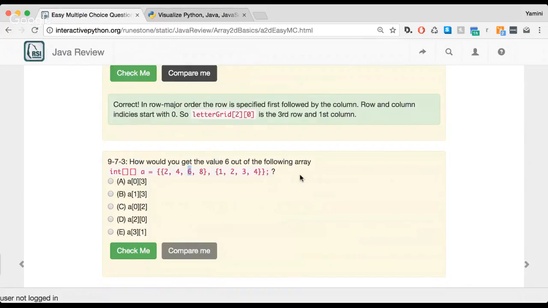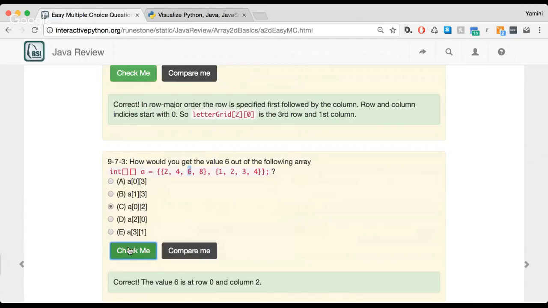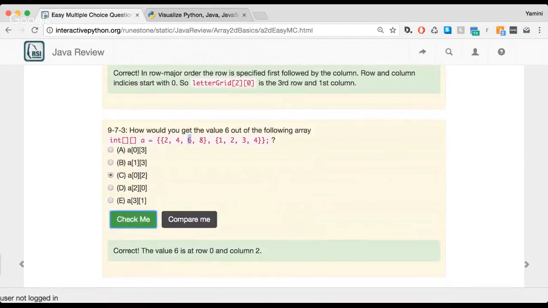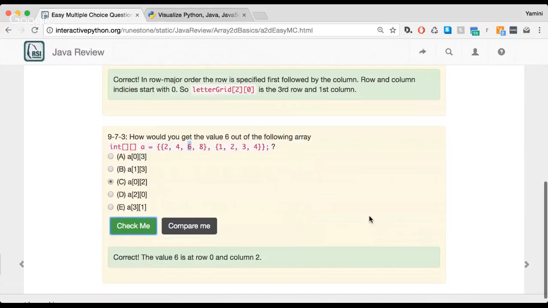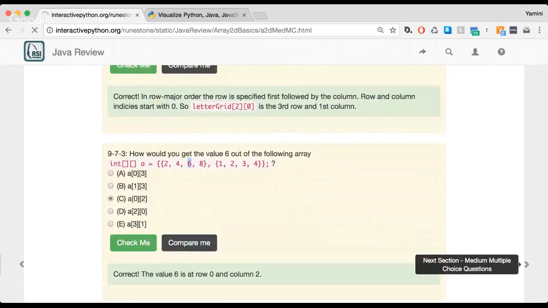Okay, so I guess it'd be best to draw it out. So let's see. We're getting 6. So I'm going to go with C. C. Okay, A02, and that is correct. Nice job. Yeah, drawing it out really makes it easier. Yeah, for sure. Okay, cool. Moving along.